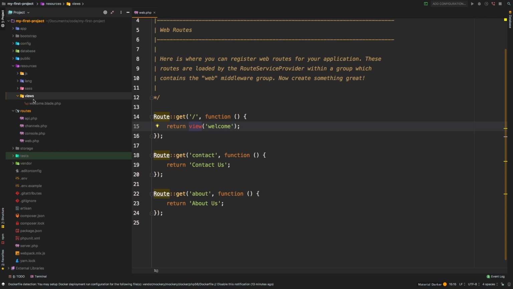So in resources views, we see this welcome.blade.php. Now, of course, you are familiar with .php, but you're not familiar with Blade. For now, just know that Blade is a rendering engine that ships with Laravel to make your views a lot cleaner. And we'll touch up on a lot of Blade, but for now, just know that any view inside this directory should be called yourname.blade.php. So let's make a new one of these.